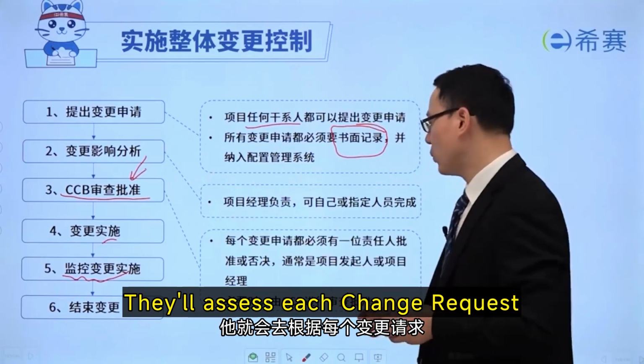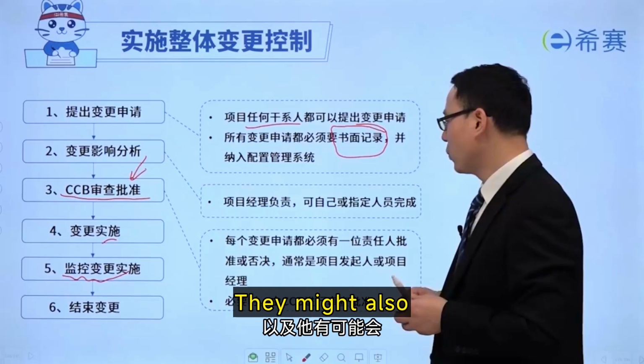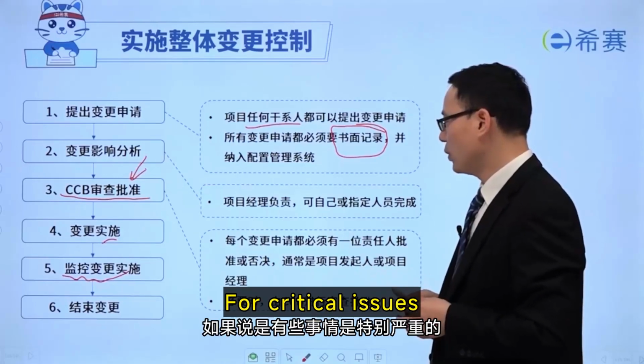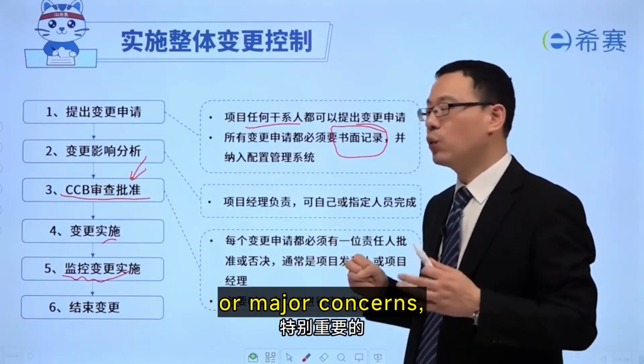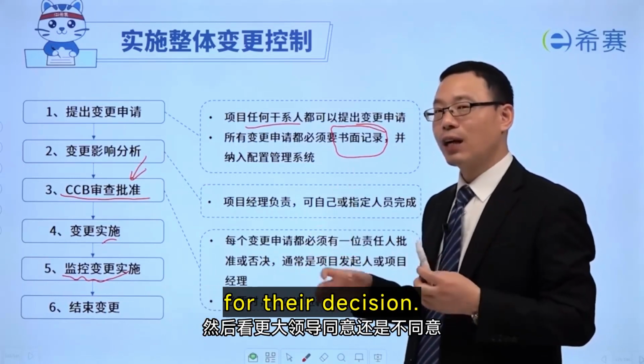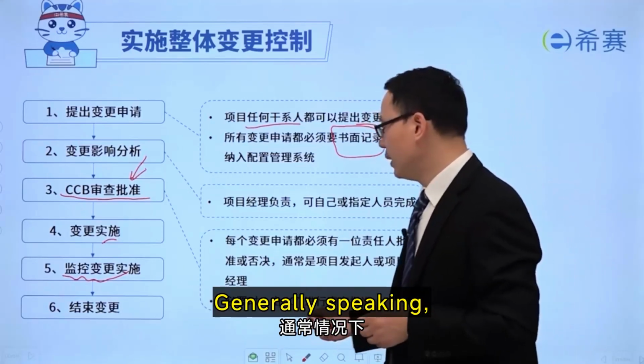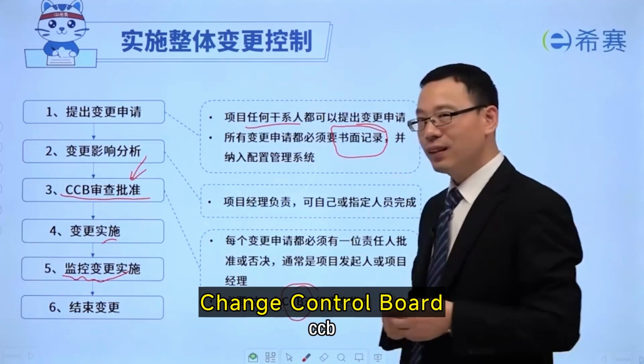They'll assess each change request to decide whether to approve or reject. They might also, for critical issues or major concerns, escalate to senior management for their decision. One more thing to note. Generally speaking, change control board.